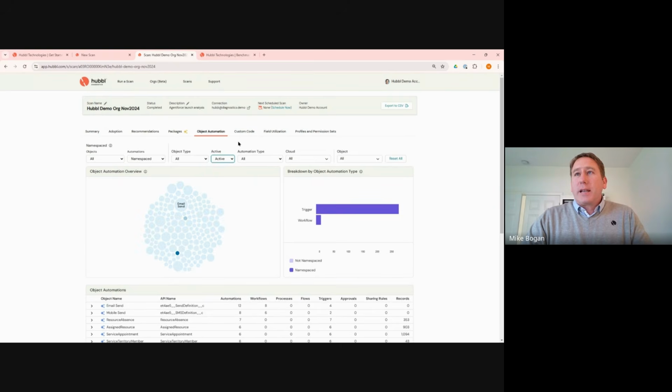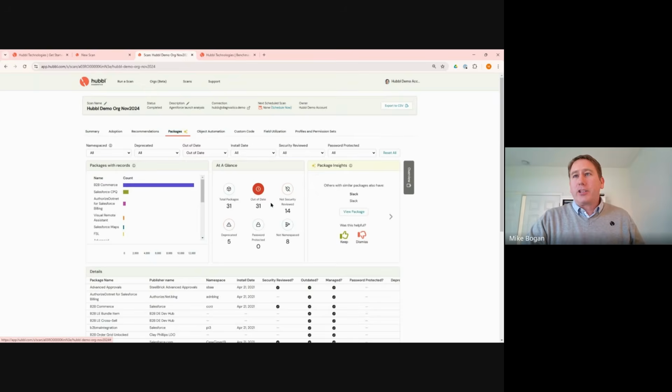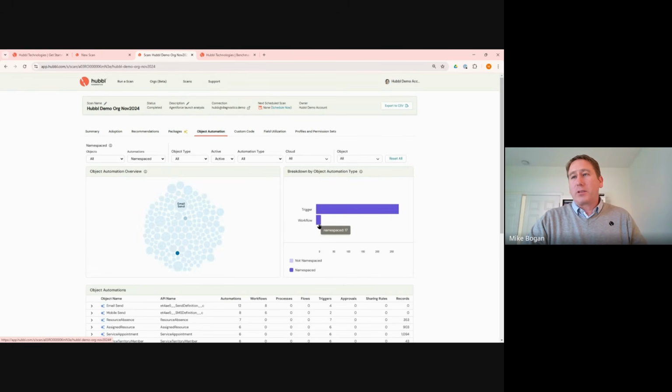All right, so that gives you a sense of how you can detect a package. And obviously, because we have out-of-date packages in here, this is why these workflows are still in here. And maybe if you upgraded some of these packages, you would actually be able to identify and remediate that old legacy automation and speed up your org.